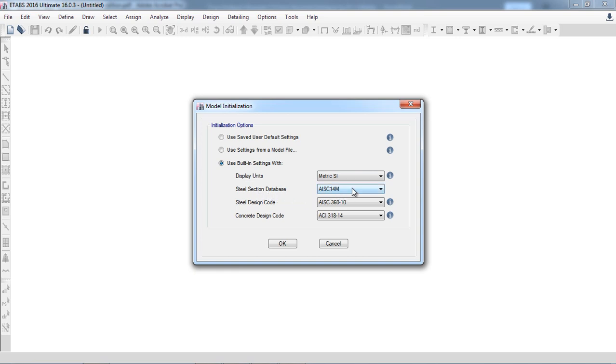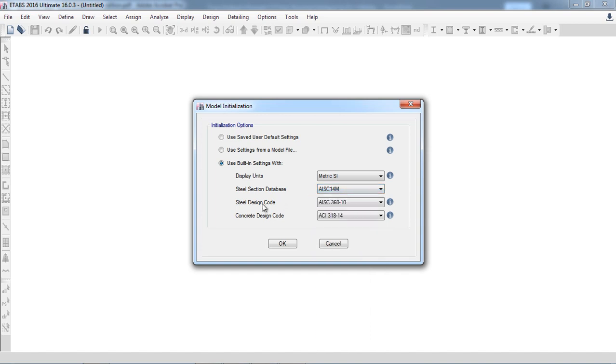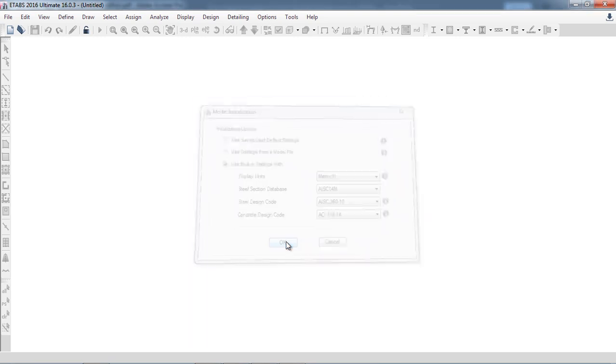If you are designing, then it's important whether you select FPS system or SI system section database, and the steel design code, which is definitely for design purpose, and the concrete design code. I am clicking OK.